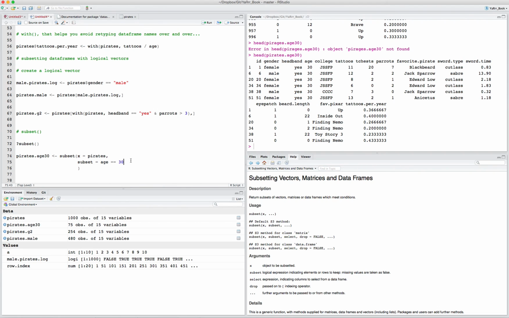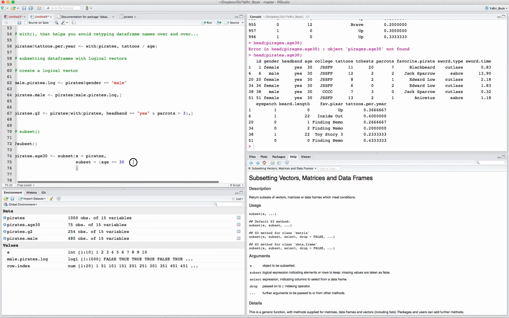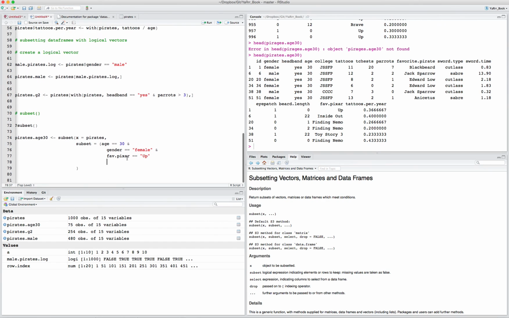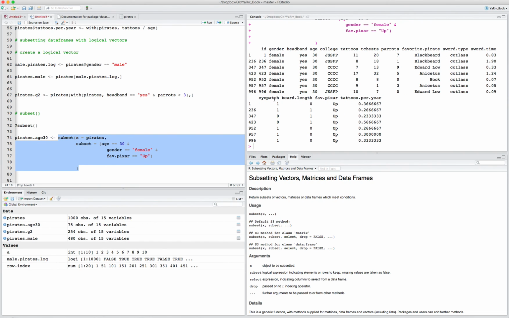We can make it more complicated if we want. Let's say we want age of 30, gender is female, and, I don't know, favorite Pixar movie is Up. I don't even know if we will have any because we're getting pretty specific here, but let's try it. Let's look at this subset and, yeah, looks like we got some of them. So there's 1, 2, 3, 4, 5, 6, 7 pirates who are female, age 30, whose favorite Pixar movie is Up.